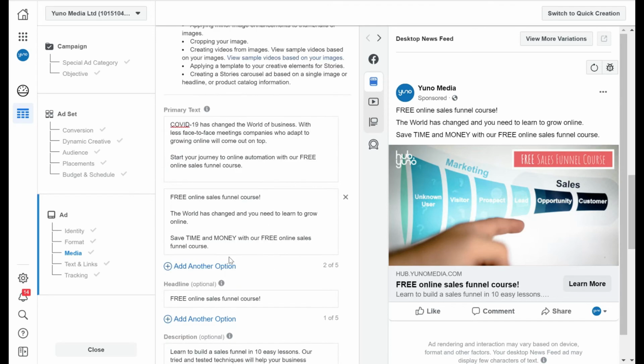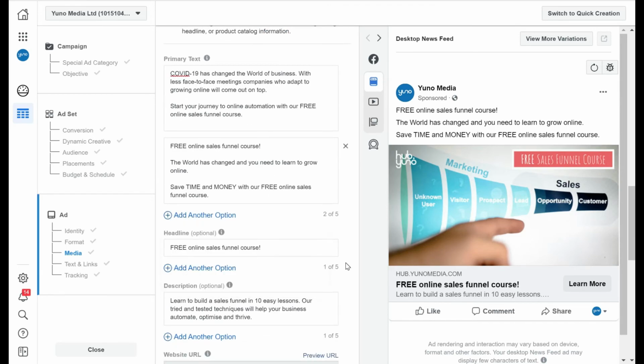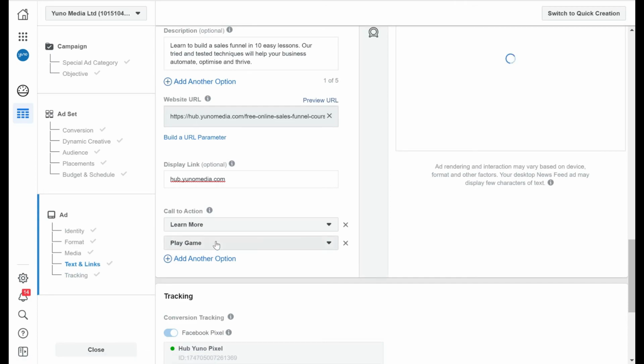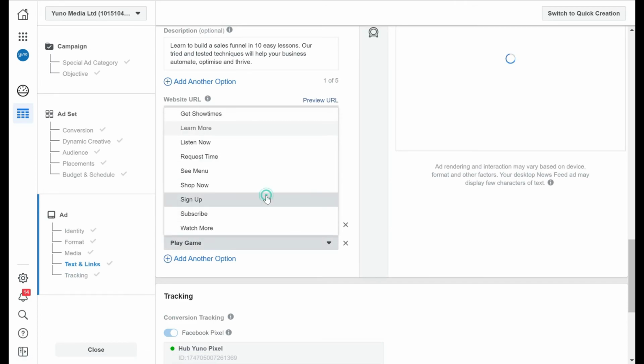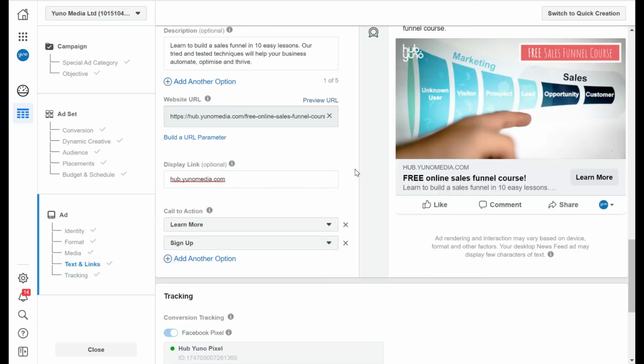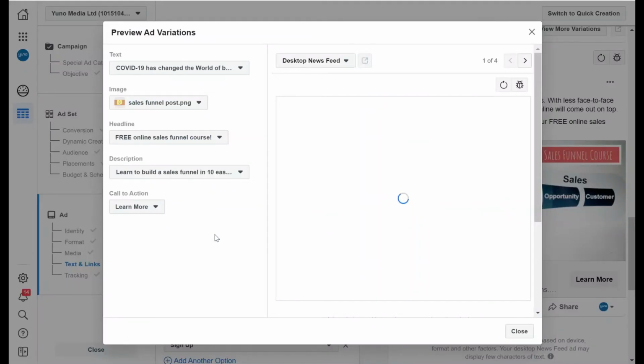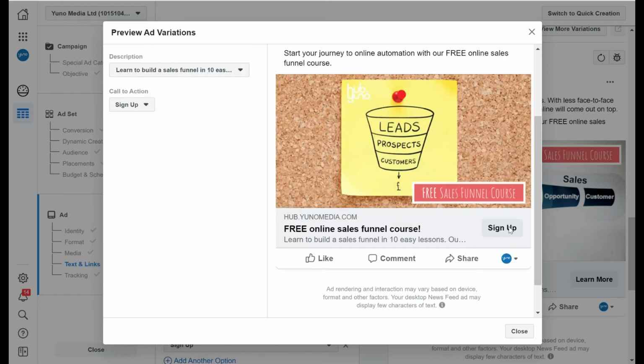So you can go through and add 5 more of those. You can add 5 more descriptions if you want. You can also add more calls to action. Say, for example, I can add another option. Rather than play game, I might click sign up. Now it's got learn more, and I maybe want to see what sign up looks like. Click on more variations, call to action, sign up, and in this picture, it should load up with sign up on there.